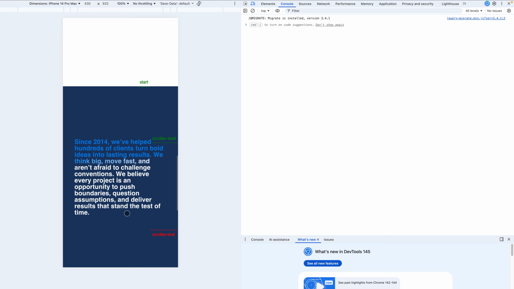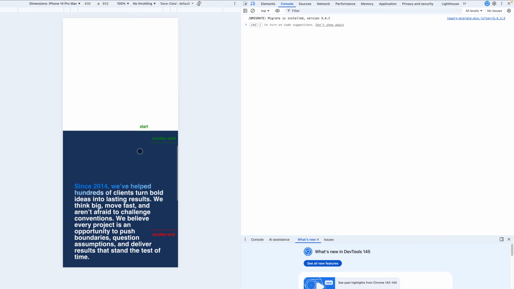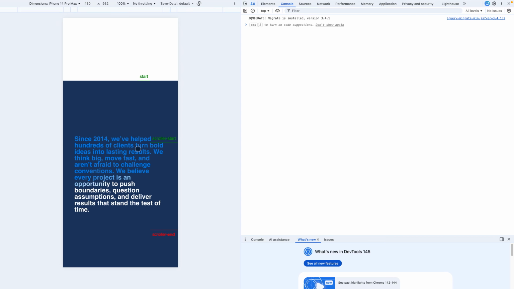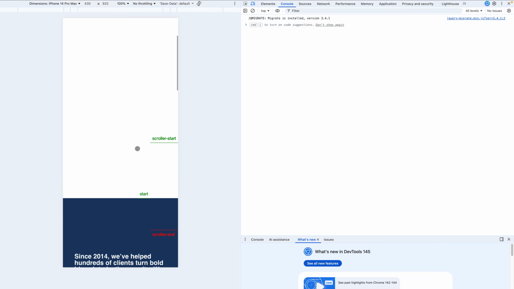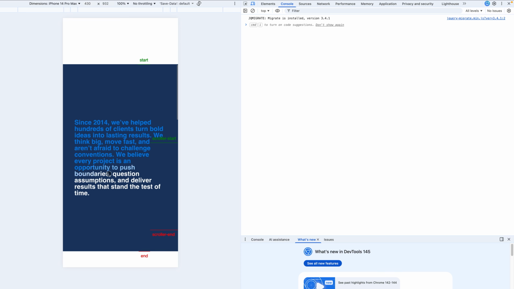If I go pretty quick with my mouse, I'm just testing it. I would definitely recommend loading this up on a real mobile device and giving it some testing, because you might get slightly different results. But that's it. Now everything seems to be working. You can have multiple chunks with the same effect.